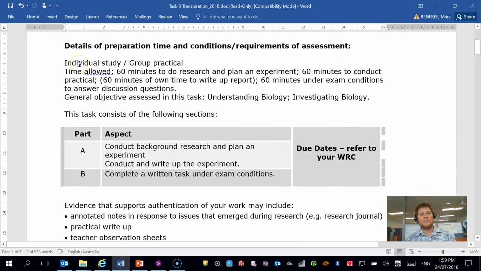Details, individual. As I mentioned before, it's hard for us to do group in our setting, so I would be sticking to individual. Time allowed, you've got 60 minutes to do research and plan an experiment. And as I said today in my class, that's pretty much your tutorial time, which is on your work rate calendar. So it shouldn't take you too long to conduct some research and plan your experiment. There's 60 minutes to conduct the practical, 60 minutes to write up, and then you'll have 60 minutes under exam conditions in week 4.